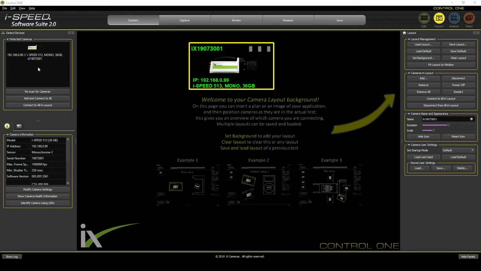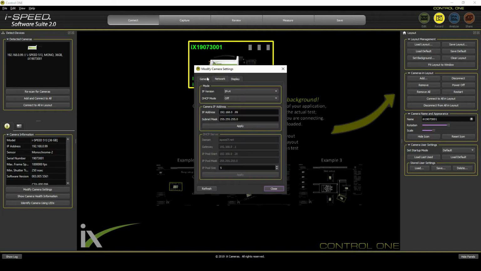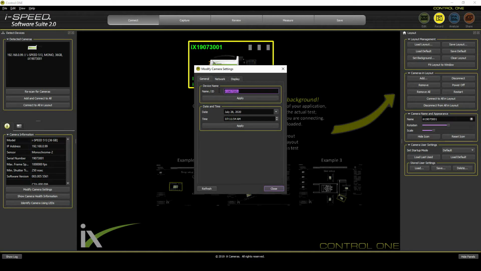If you were looking to do a stereo DIC application, then you can take the camera and modify the name of the camera to be left and right. That can be done here with modify camera settings and then general, and then you'd change this name to left or right and then press apply. That way you can use that as part of the save process to designate your left and right cameras. Today we're just going to run with a singular 2D DIC example, and so I'll just leave it at serial number.